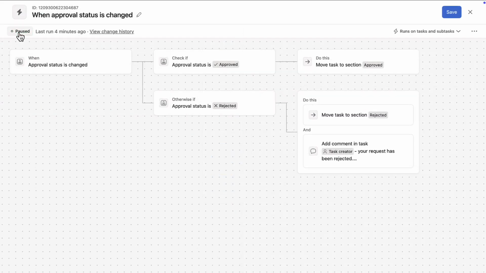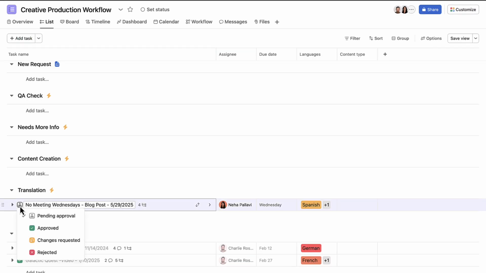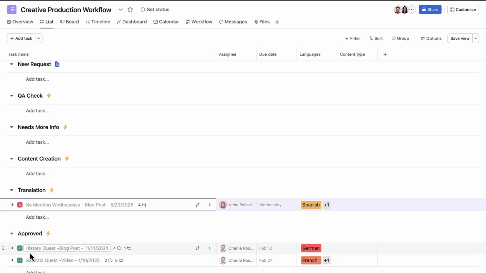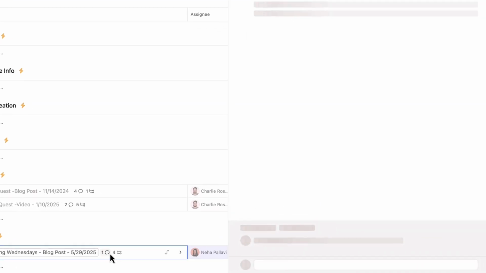Rules can be paused at any time, and you can elect to have them run on tasks or tasks and subtasks in the project. After creating rules, test them out. Here's an approval task being rejected, sending it to the appropriate section with a comment that tags the request submitter.